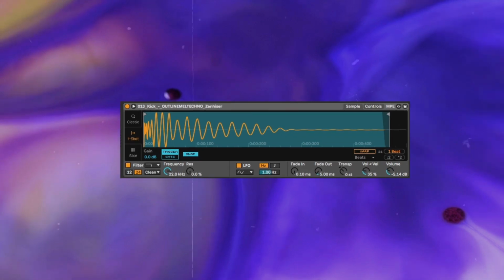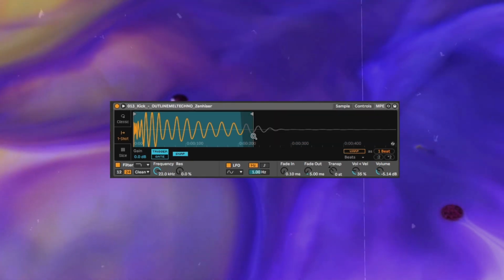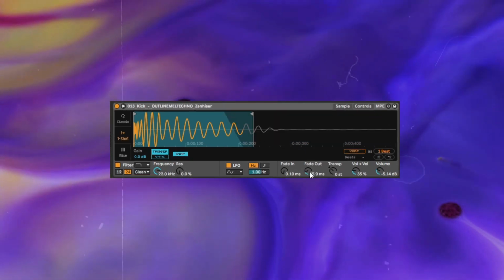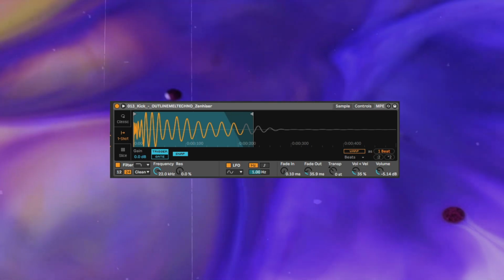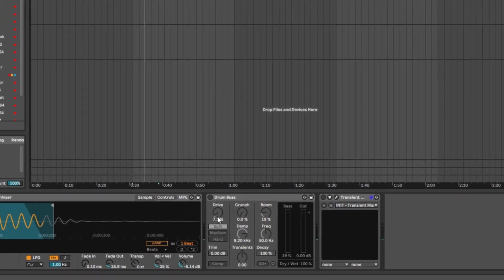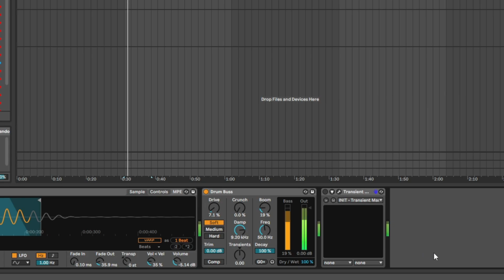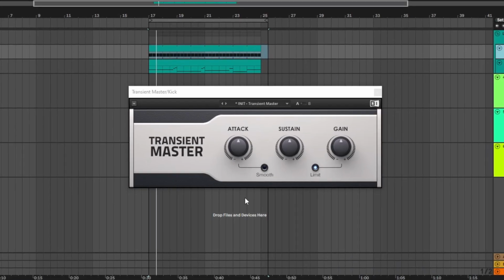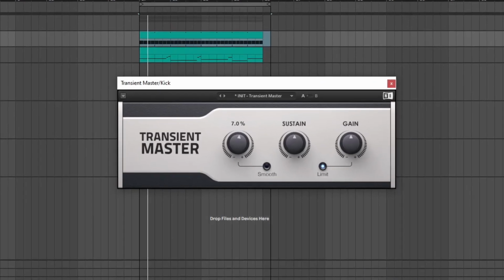Next, we'll work on creating a solid low end. I'll start by adding a punchy kick and shortening it a bit to make it tighter. Then, I'll use drum bus to give it more punch and weight. Finally, I'll slightly boost the attack to help the kick cut through the mix better.